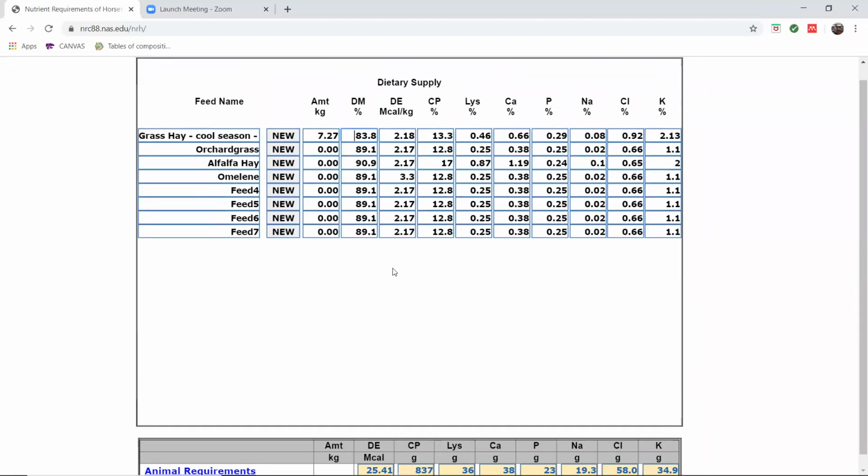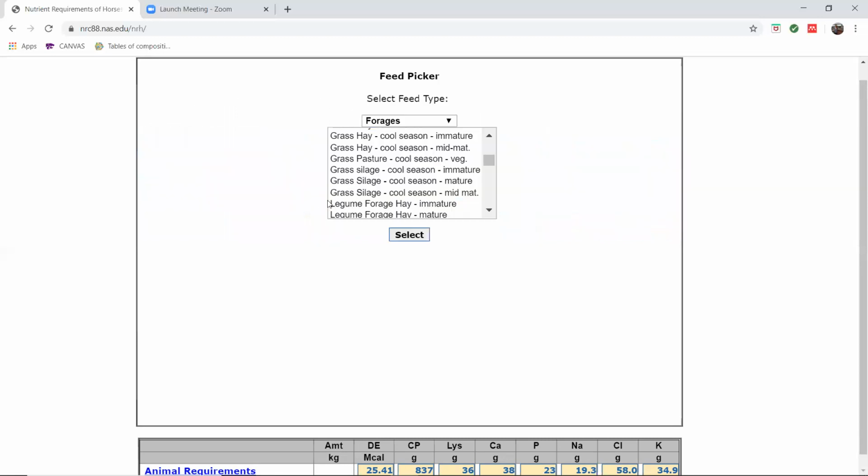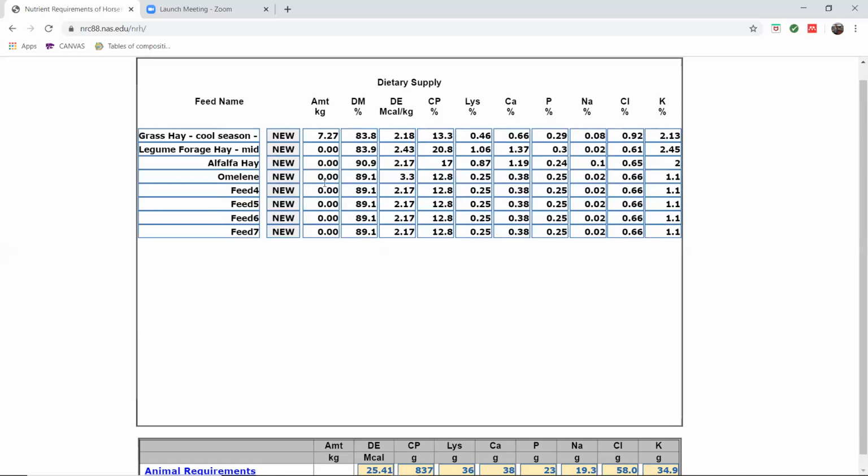That's going to bring us into part 4. Let's add alfalfa hay, legume forage hay mid-maturity. So we're going to leave the cool season grass, and go to the next one below here and find the legume forage hay mid-maturity, select it, and it pops up here.